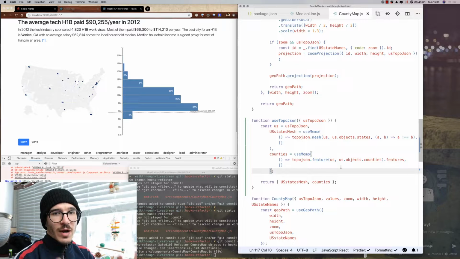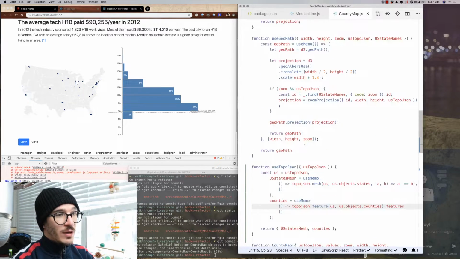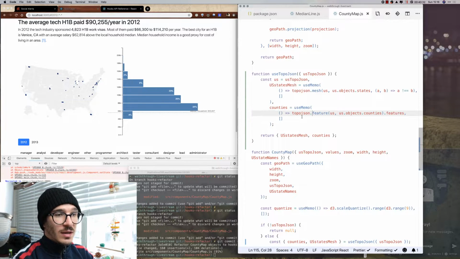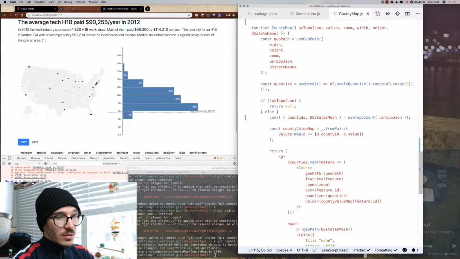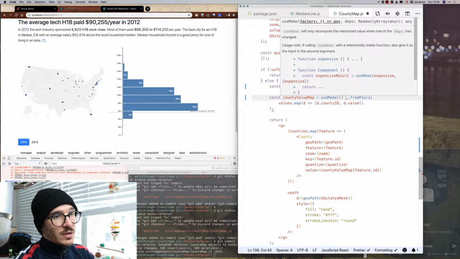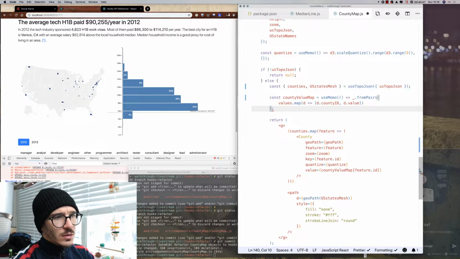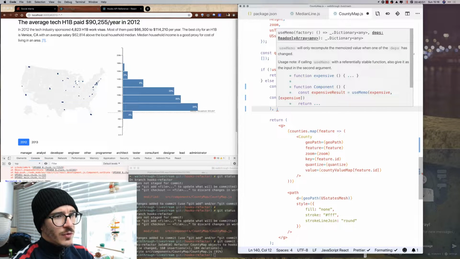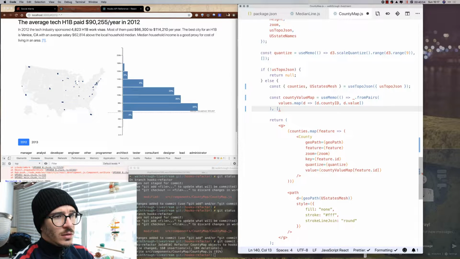Because generally speaking, the geographical information about the United States is never going to change, at least not within the confines of our data visualization. So we can use the useMemo hook to make sure we only do these somewhat expensive calculations once, or if React decides for whatever reason to rerun it again, we should always be ready to do that. It's a performance optimization, really. So the same we can do here for county value map. We can wrap this in useMemo, so county value takes from pairs, and that depends on values.